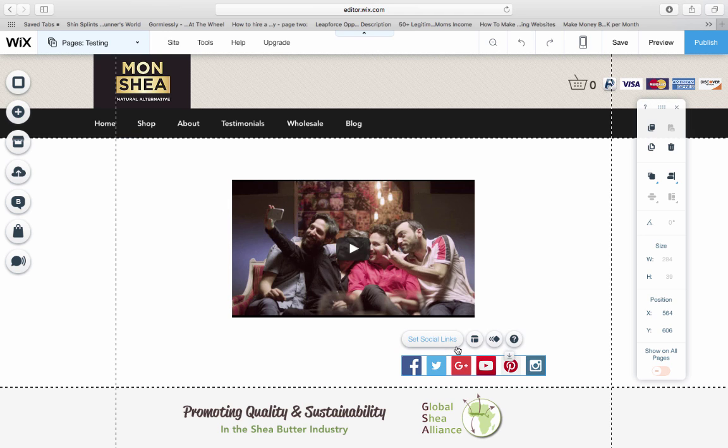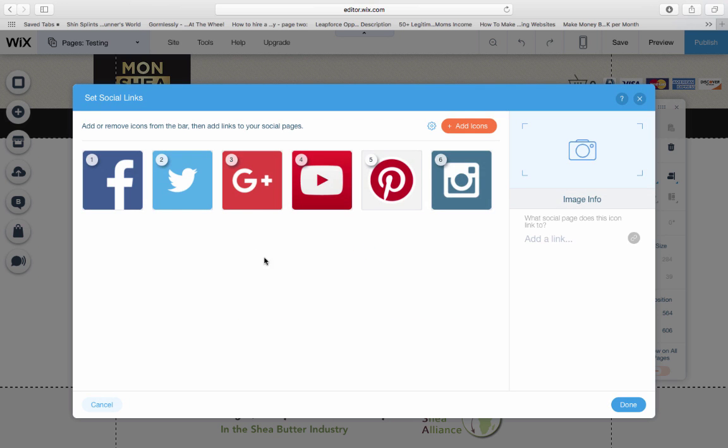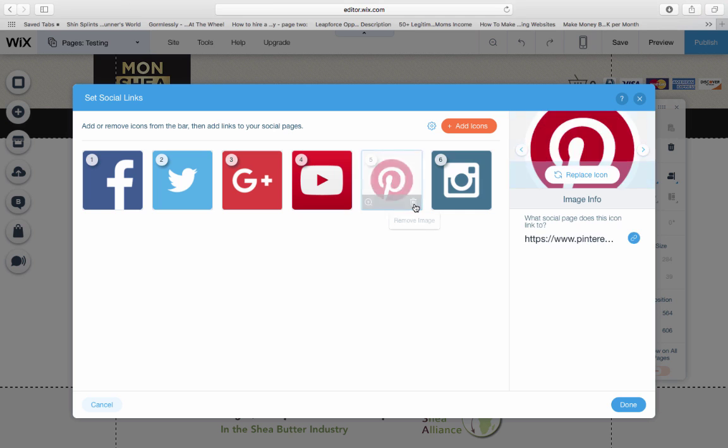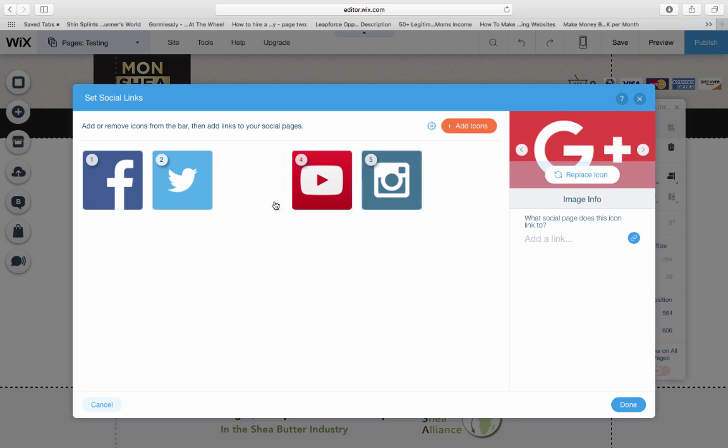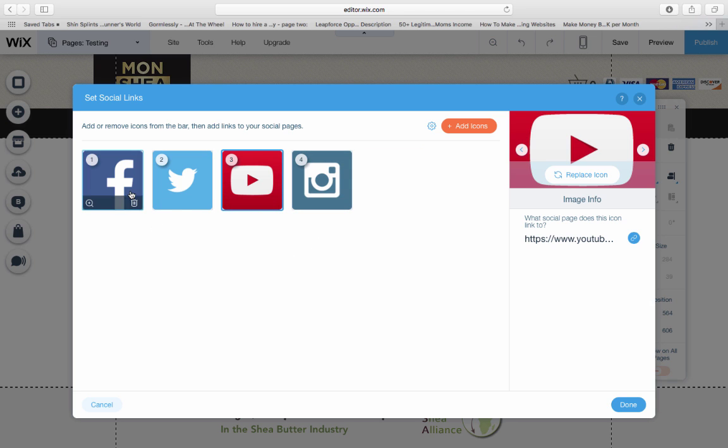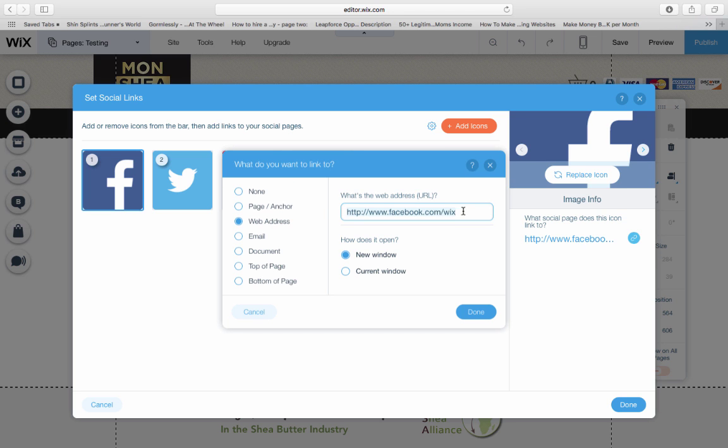So for example, I've got all of these. And let's say I don't have Pinterest. So I'm going to click Set Social Links. And these are all the different links that show up. Whichever one I don't want, I'm going to move my mouse over it and click on the trash can and it'll delete it. So you have Instagram, you might have YouTube, you might have Google+, or you may not have Google+, so delete that. And when I click on Facebook, it says what's the social page that this links to, and then you would put in your social page.